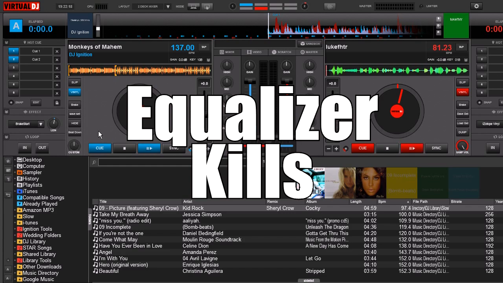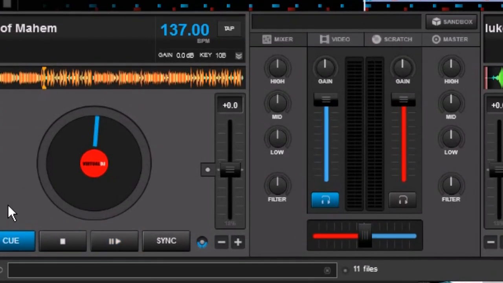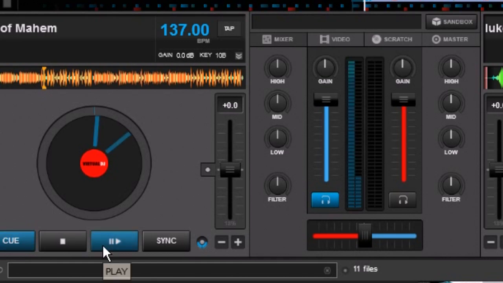Now, one thing that you may or may not have noticed about the default equalizer in Virtual DJ 8 is that it does not do a true kill. Let me go ahead and show you an example. We're going to play this song.